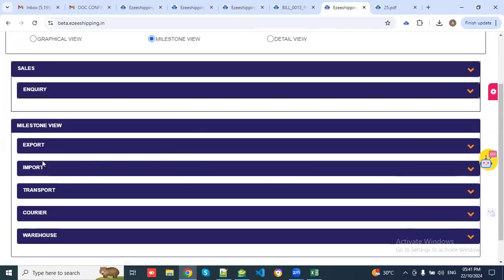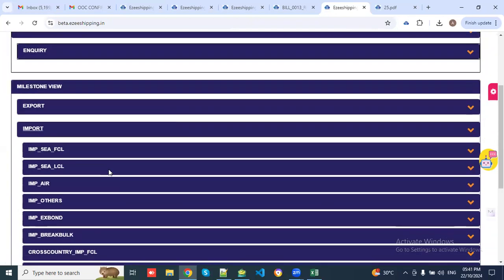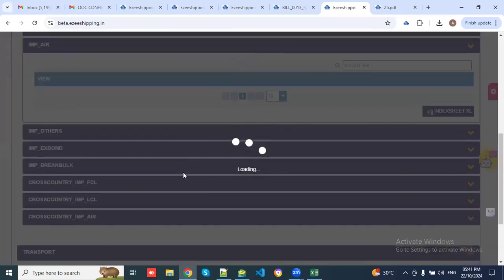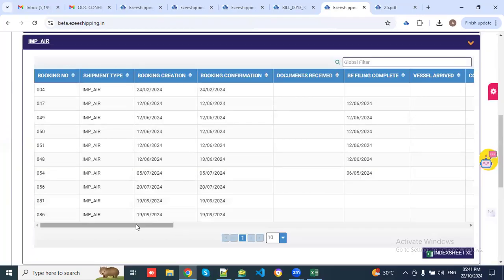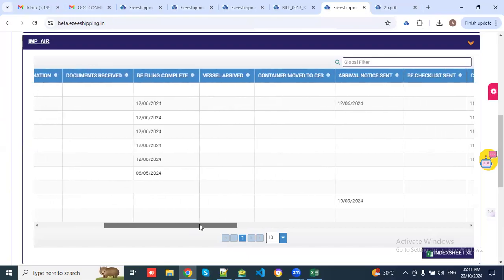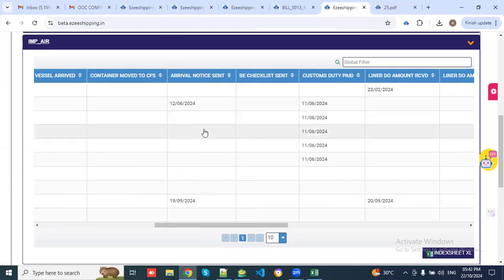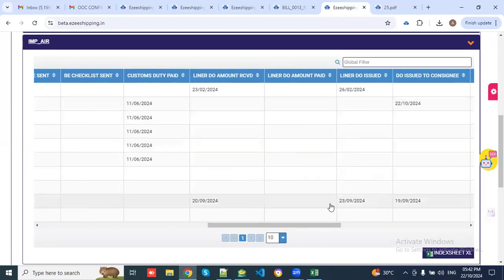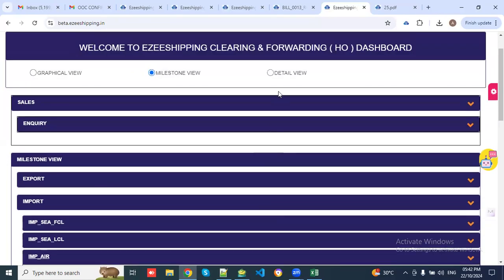And in milestone, you can find all the details of which shipment is in which stage. Here it will show how many shipments have file completed and which shipments are not yet completed, which shipments we shared the arrival notification for and which were not shared, custody paid status and line ready amount. So everything you can find here. And finally, here is the detailed view.